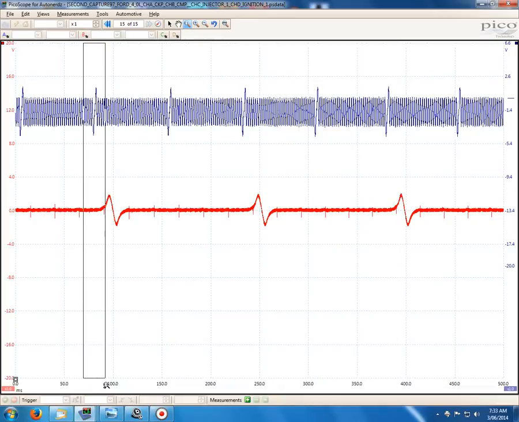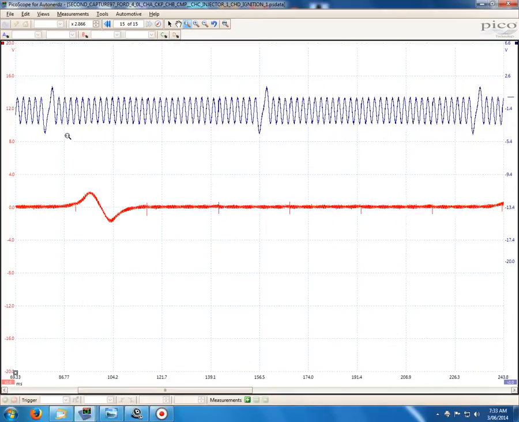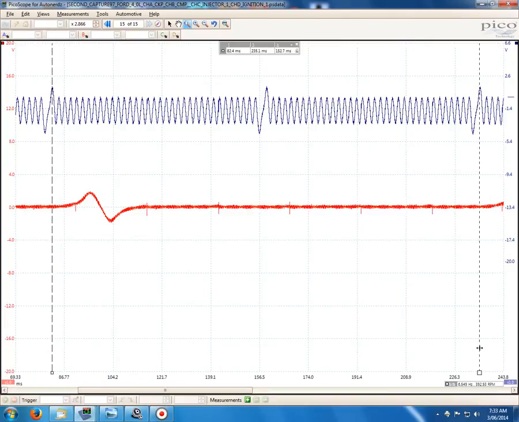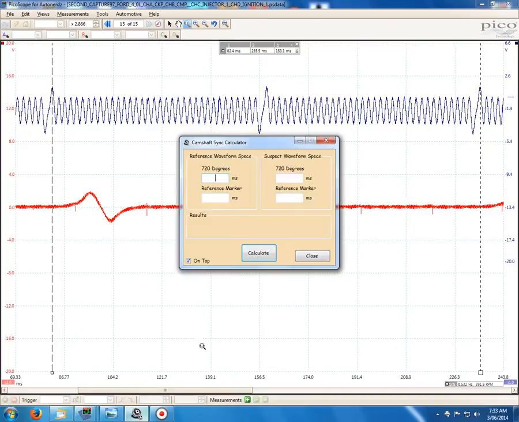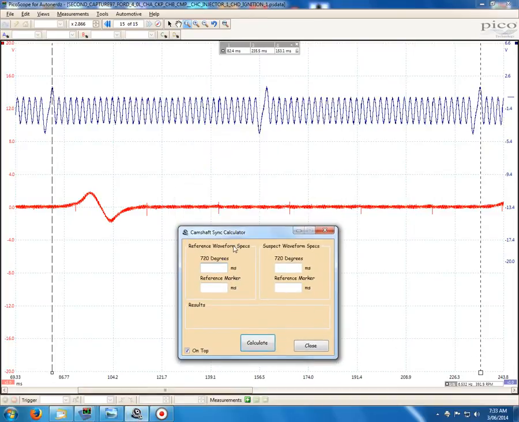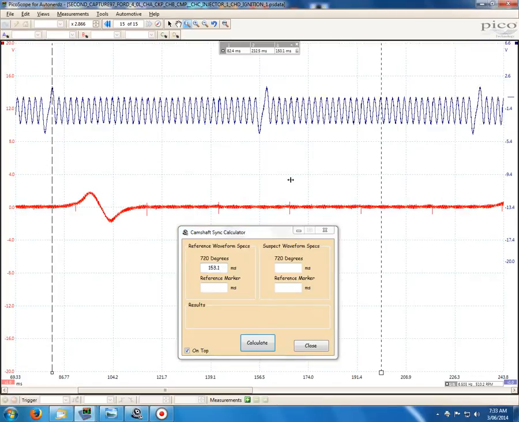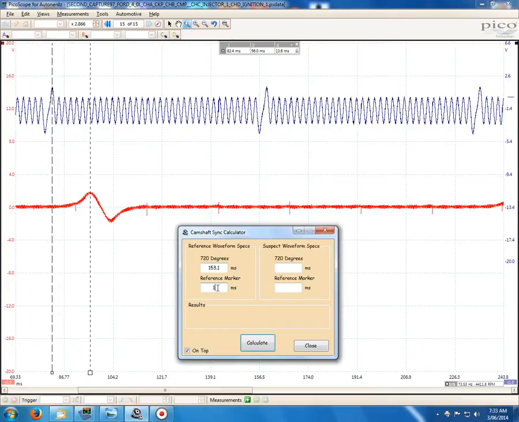So if we mark out 720 degrees again, peak to peak, two crank revolutions, what we want to do is drag our cursors out and mark our 720. We take that value, this is our reference waveform side, so we add our time in milliseconds that it's taken for a revolution. Then we move this cursor over to our cam position marker, we go for our signature point. You can pick any point, but I find it's easiest to go off our signature point there. So we've got 13.6.